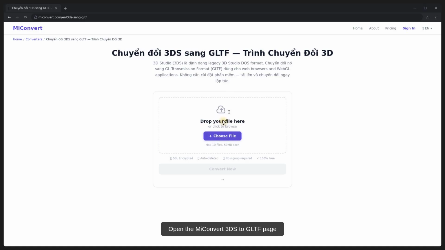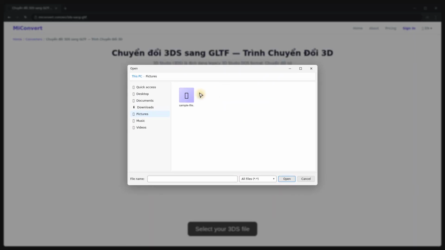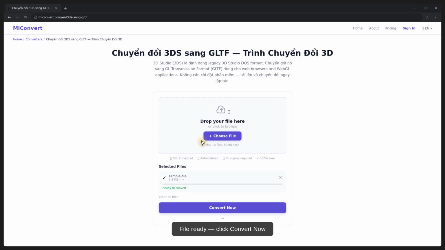Let's upload a file. Click the Choose File button. A file picker will open. Select the 3ds file you want to convert, then click Open. Your file is loaded and ready. You can see the file name, size, and target format. Click Convert now to start the conversion.